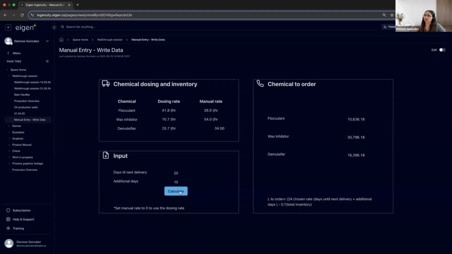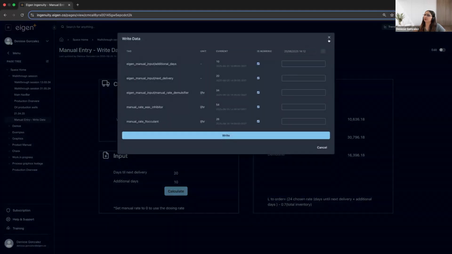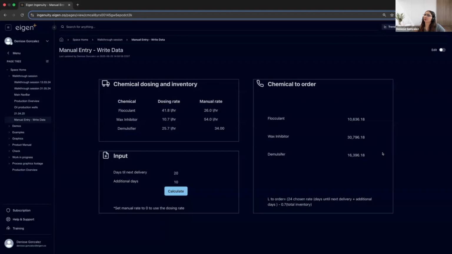So after we click on calculate and change the values accordingly, this page will give us an estimate of how many liters of each chemical to order according to the data that we have given it. This was just a quick tool to estimate how much to order, and the manual entry in this case is very useful because sometimes even though you're dosing this amount, you know that you will change that dosage tomorrow and onwards. Then you want to use a manual rate for that, and this gives you the opportunity to do it.